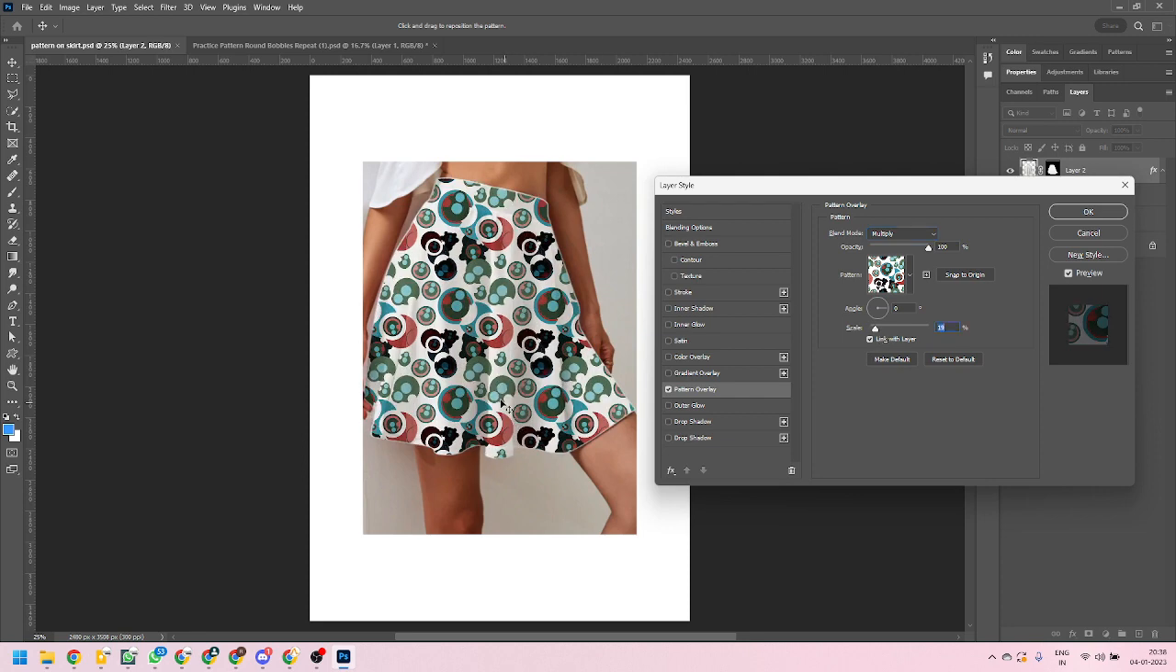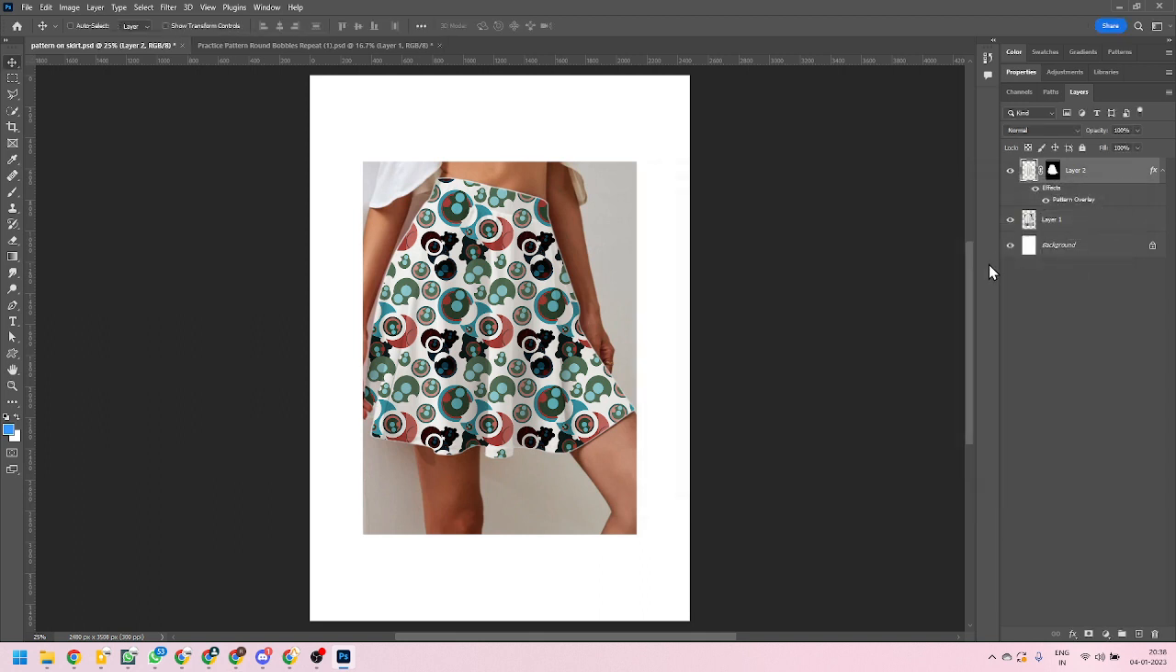So you could feel a sense of depth and pattern being a little depressed on those areas where the shadow is falling, but the pattern is not draping along with the fabric, right? So there are ways how we can achieve that, but for now let's say okay.